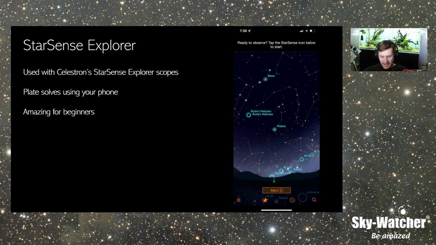I technically own one. It's still on loan to someone. I gave it to them before COVID, so it's floating around somewhere. If you're a beginner, the StarSense Explorer telescopes, quite frankly, are awesome. This app makes it so nice to get to know the nighttime sky, and you already have it in your pocket. I don't think the app costs anything, but in order to activate it, there's a code card that comes with the telescope, and you plug that in and it activates everything.